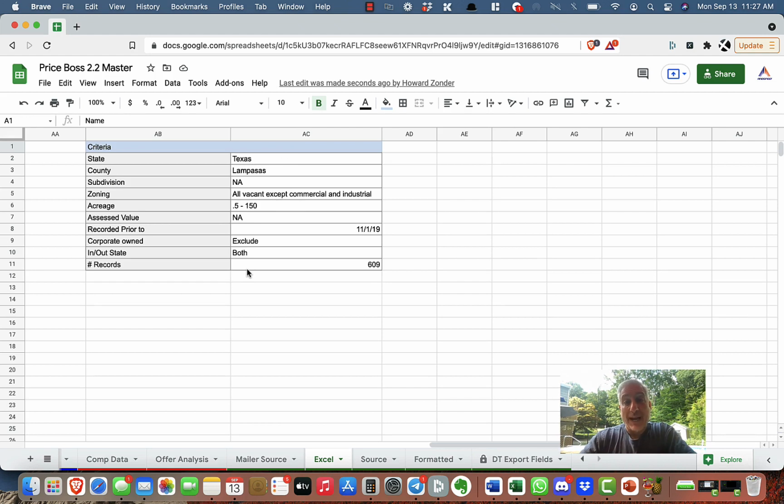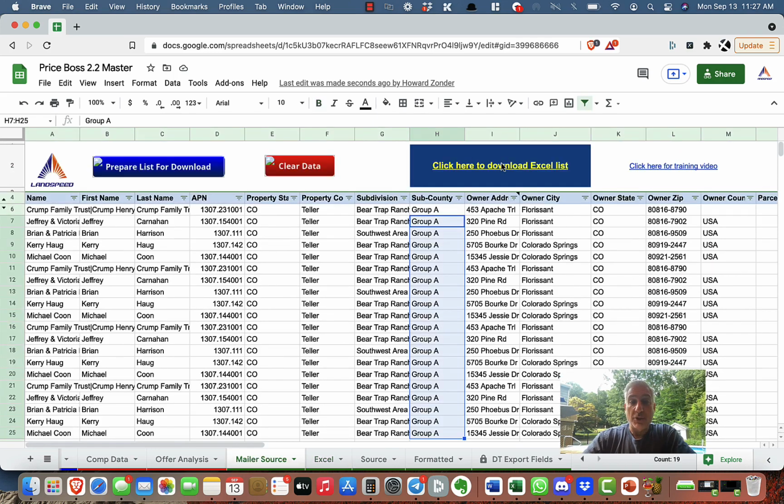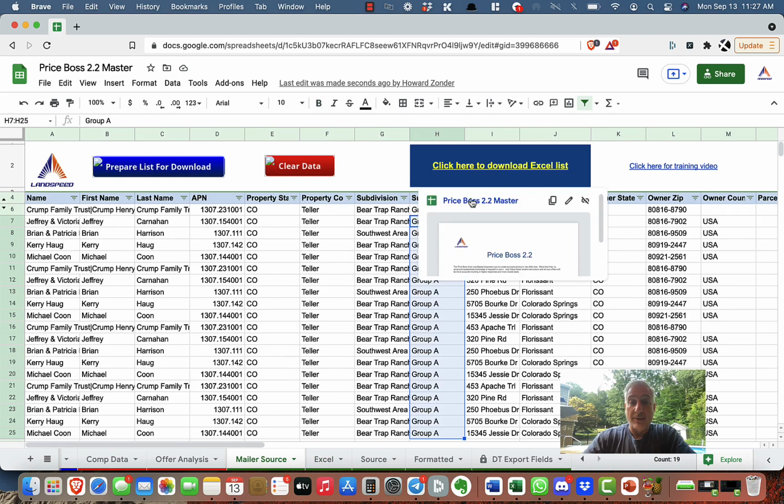That way you know exactly what your search criteria was. So if you want to go back to DataTree and get more data, you can avoid that criteria so you don't get duplicate data. And once you've got all of this information in here, just click Download, and you can just download the list to an Excel file, which you'll be able to open either in Excel or in Google Sheets at a later date. And that's all there is to it. This video took longer than it will take for you to import data and price it. Good luck.